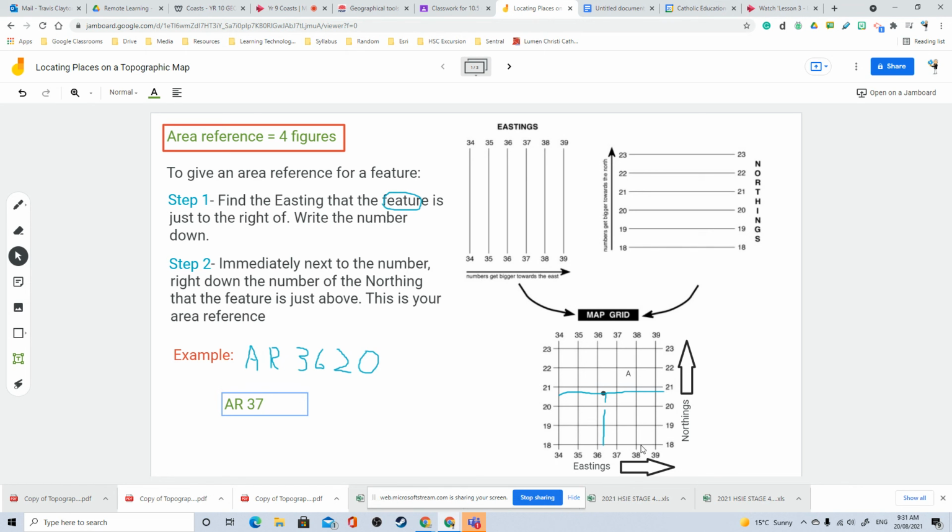And then we do our northings. We count up 18, 19, 20, 21. We don't cross 22, so we write down 21. And that, boys and girls, is our area reference for the feature letter A. That's how we calculate an area reference.